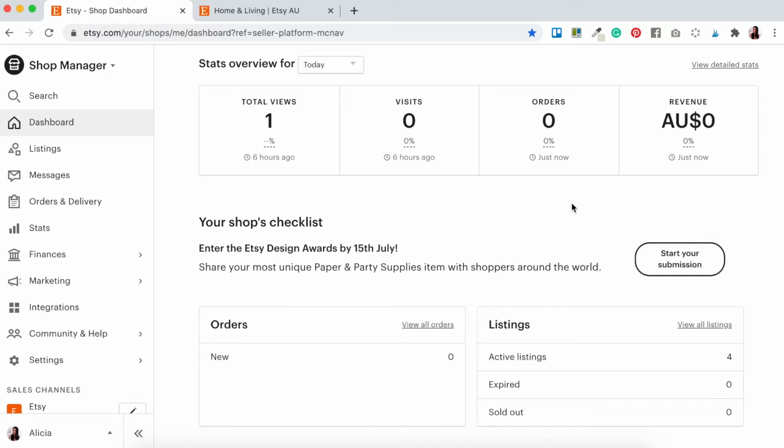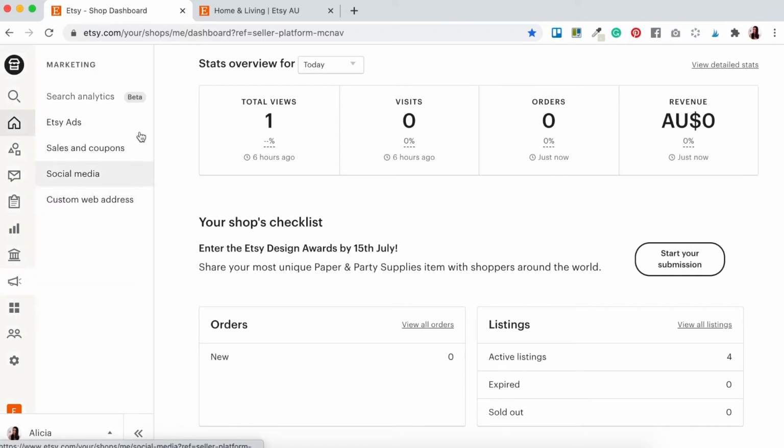In today's video, I'm going to be going through sales, coupons and discount codes that you can use within your Etsy shop. So to get started, you want to sign in to your shop manager dashboard, and then to the left here where we've got all these different tabs, click on marketing. It'll give you a new menu, and you just want to go to where it says sales and coupons. Just click on that and it'll take you to the sales and coupons section.